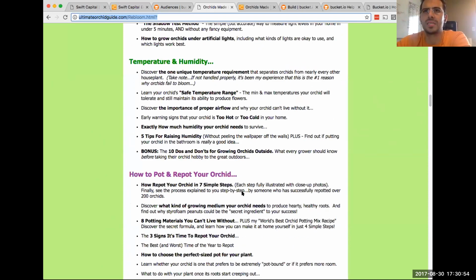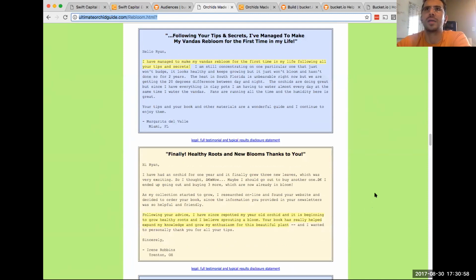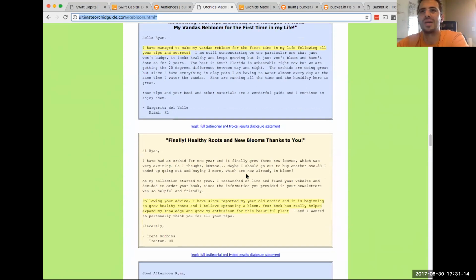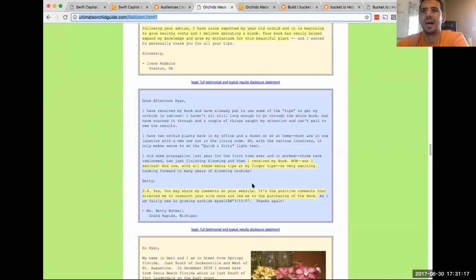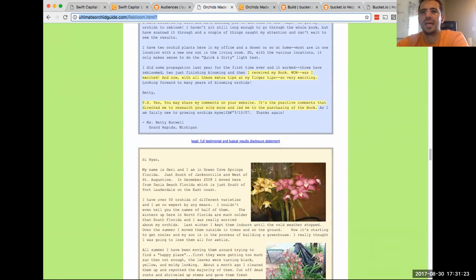So let's take a look at some of the testimonial section down here. Okay, great. Following your tips and secrets, I've managed to make my Vandas rebloom for the first time in my life. For those of you who are not orchid enthusiasts, Vandas are a popular type of orchids. You can see, finally, healthy roots and new blooms, thanks to you, from Irene in Ohio. You can scroll down a little bit further. What else we got? Yes, okay, this person here is sharing their blooms.